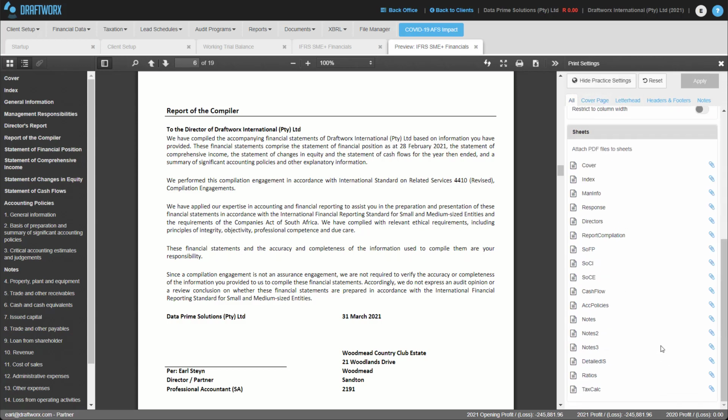Even down to replacing, if we're doing an audit, with the actual auditor's report that the auditor sends me. In the financial statements you can swap out the director's report with a massive director's report that the company has done. Anything is possible with Draftworx Cloud.